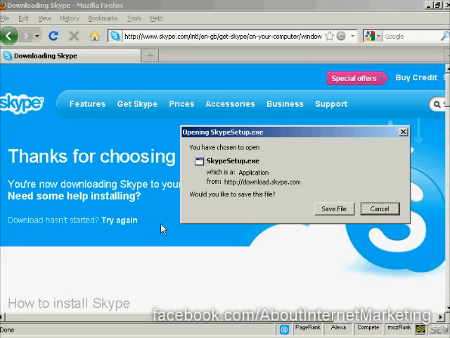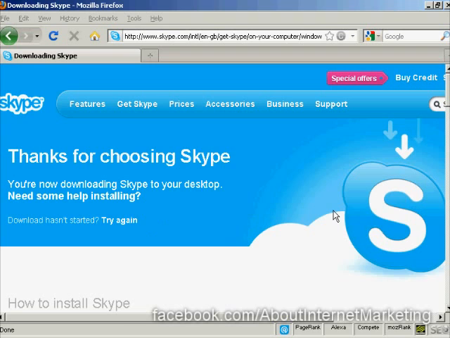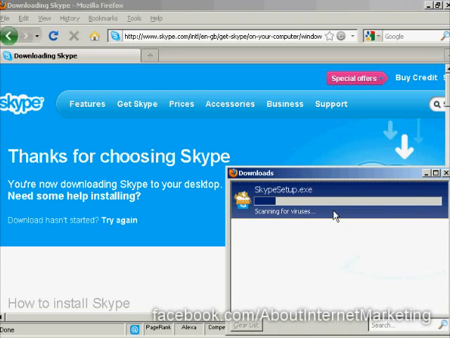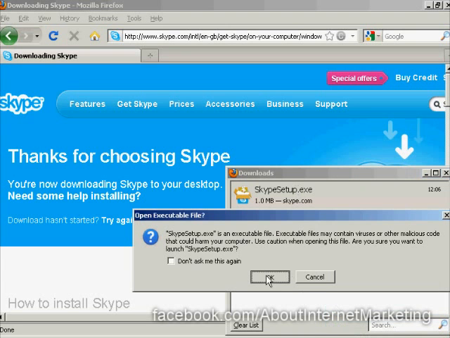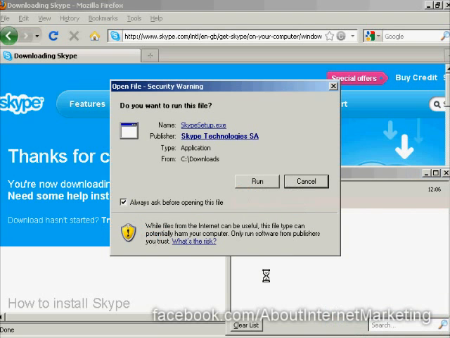And it takes a few moments, and there we go. I'm just going to save this file onto my computer's hard drive. And then when it's saved, I'm going to open it. There we go, that's done. So now I'm going to click here on Skype Setup, and I'll click OK for that, and just going to click on Run.